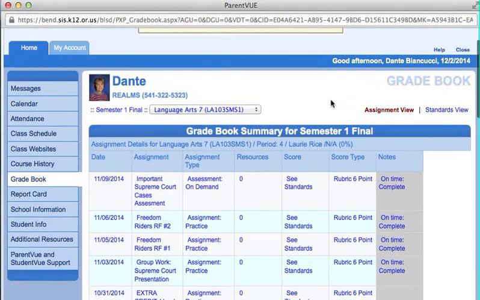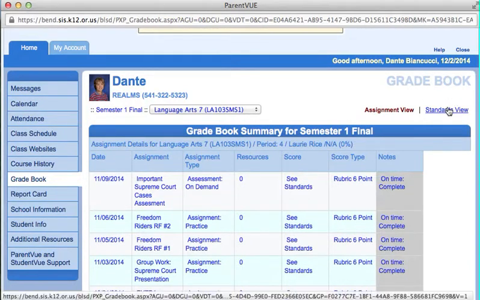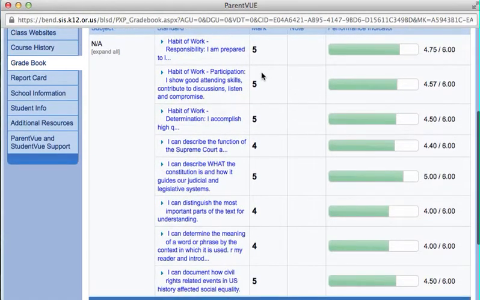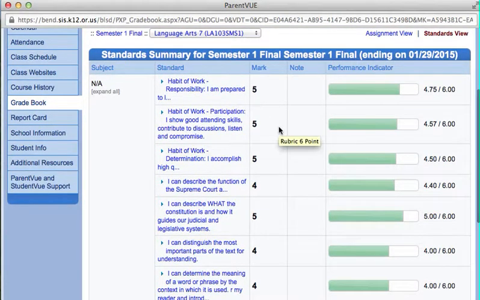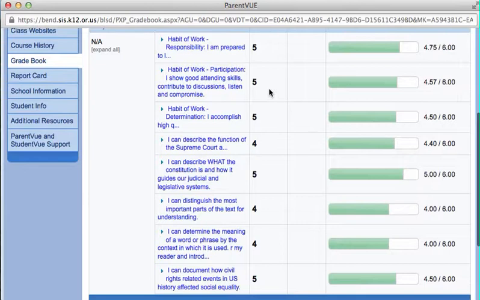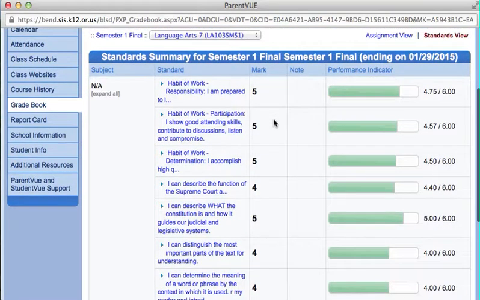More importantly, in order to see how my son or daughter is doing on their quest towards proficiency, I click on Standards View up in this top right corner. It shows me a list of all the standards being assessed in this class currently and shows the average score my son or daughter has on that standard at this point in the semester. This is a score on our 6-point rubric. It's really important to know that we want all of our students to demonstrate proficiency. That is a 4 or higher in all of the standards in any given class. And it turns out that this particular student is meeting that challenging bar at this point.